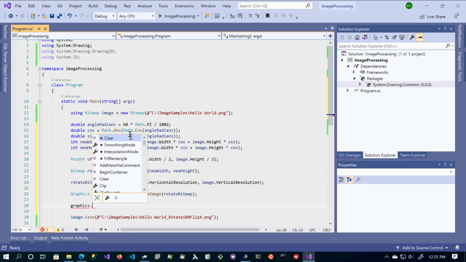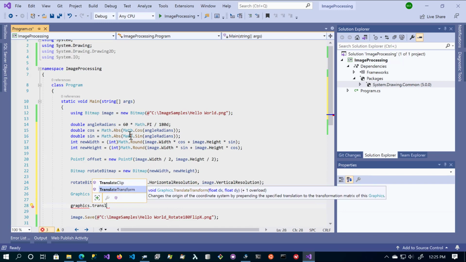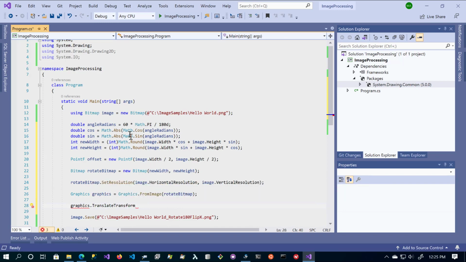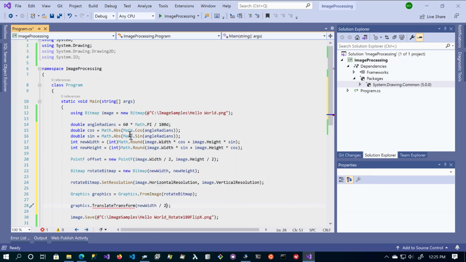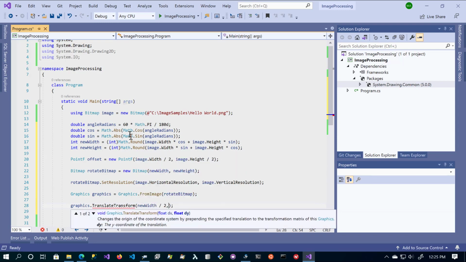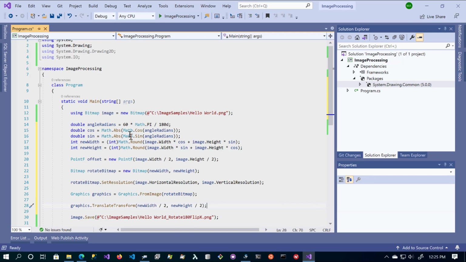So now that we've got a new graphics and we're ready to do the manipulation, we're going to do a transformation on this. So the method is called translate transform, and basically when we call this method, the parameters that we're going to pass it is going to be the new width divided by 2, and we're also going to do the height divided by 2, because everything we're doing here is going to be from the center of the image.